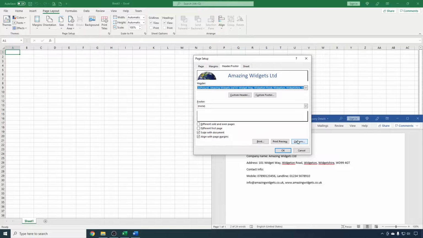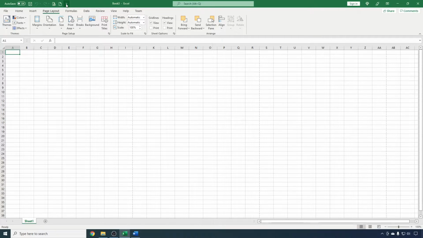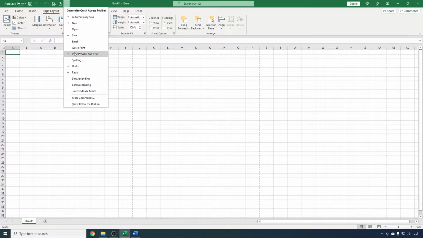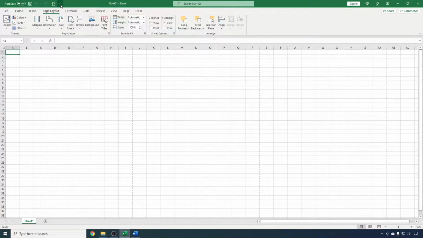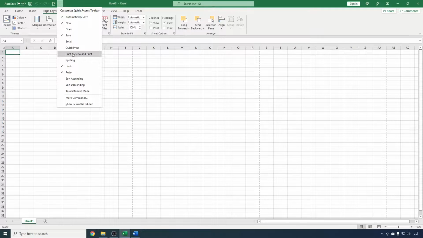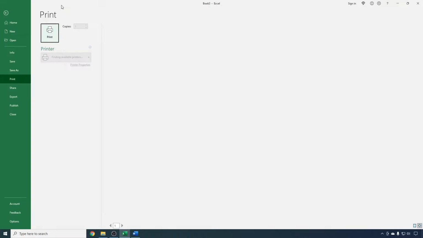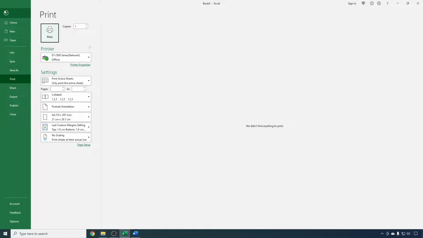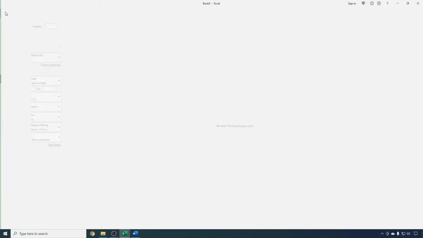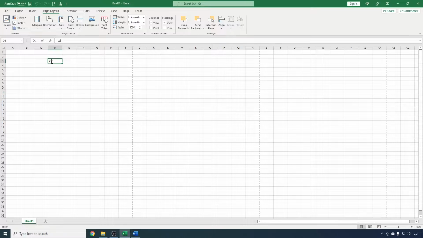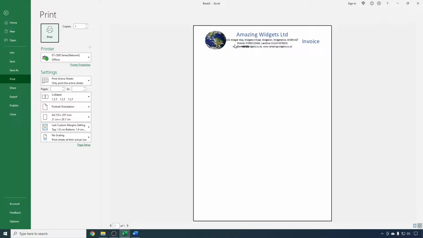So let's have a look at that. I've added print preview into my custom access toolbar, which you can do just by clicking on the down arrow, print preview and print. So put that on, just gives me quick access to that function. Okay. So the reason it didn't show anything to print is because I've only worked on the header. There's nothing actually in the document yet. So if I go back to that now, I'll see something to print. What I can see is my heading is slightly encroaching on the logo at the left hand side. So I'm actually going to reduce the size of the font slightly.